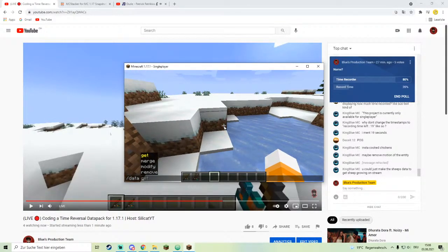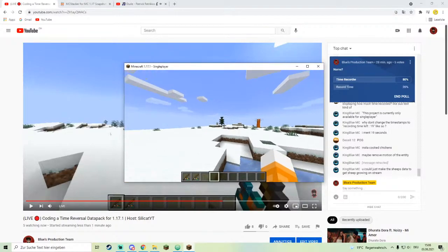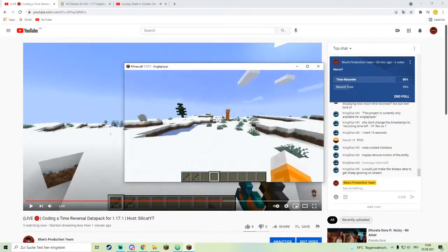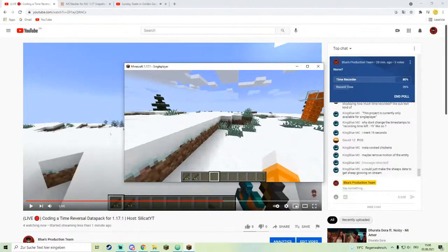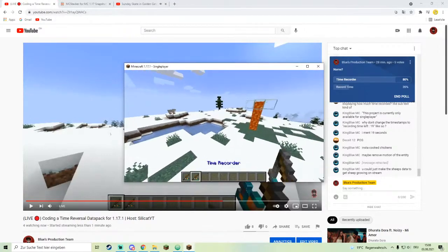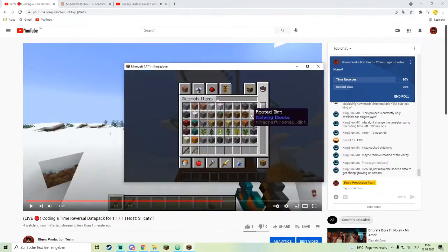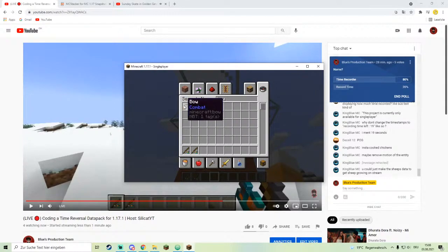Data... Okay. You could just make the sheep's data to get sheep growing on stream. Yeah, I could. But I mean, we've already seen how it grows just now, and we saw how it shrinks, so I don't think that's a problem. Okay, let me remove that real quick.